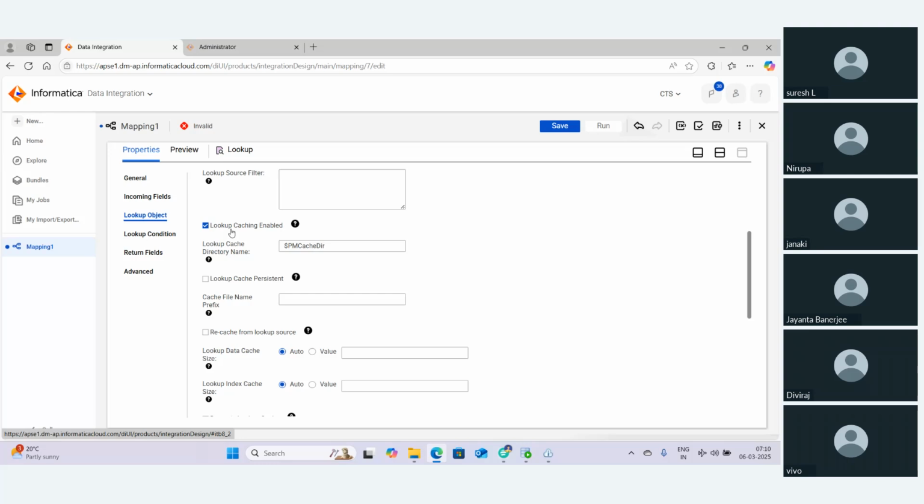Static cache means that is a default cache which is going to be built by the lookup transformation. Whenever the first record is going to hit the lookup transformation, the cache file will be built, and at the end of the execution, the cache file will be deleted. That we will call a static cache.